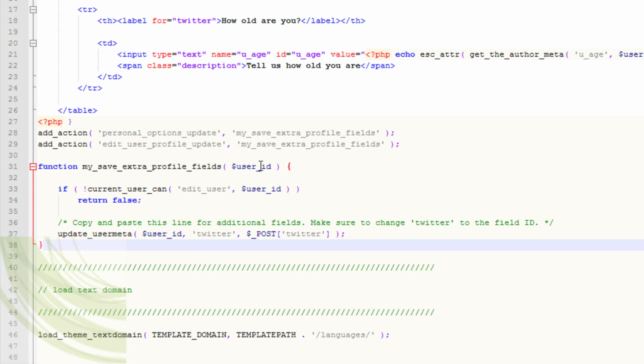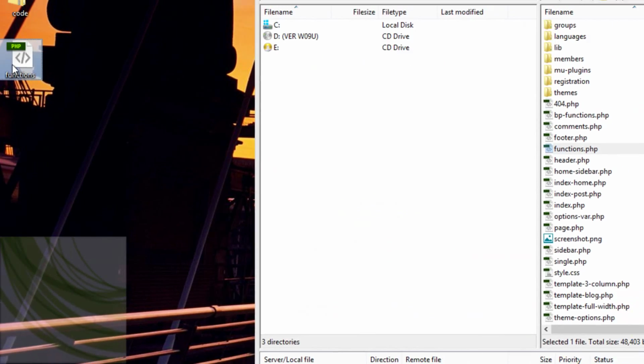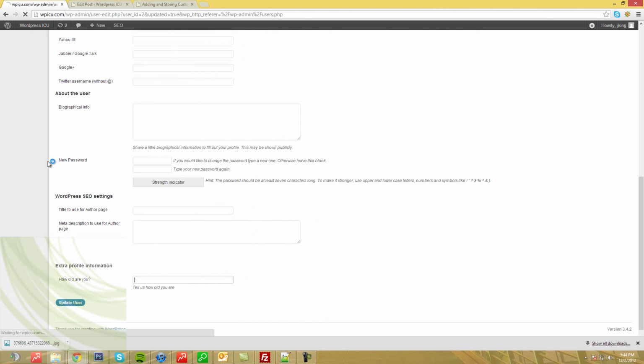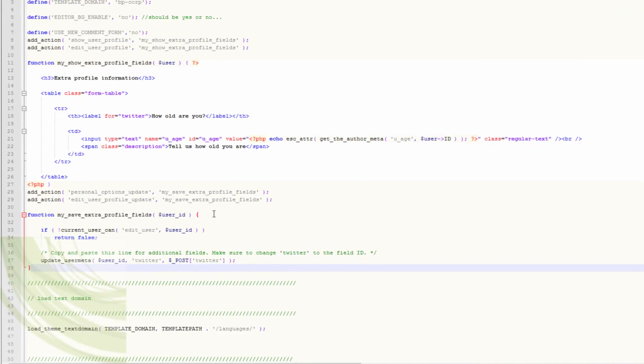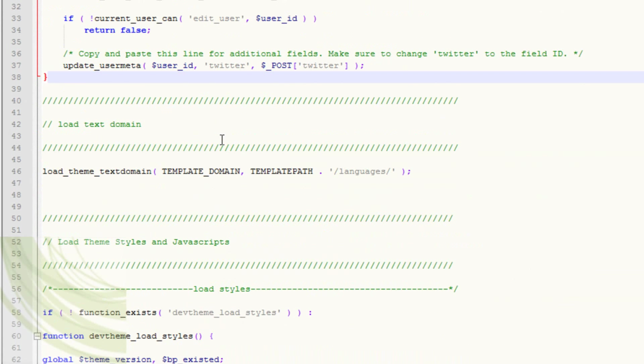Now, first of all, let's go ahead and just re-upload this file back to our server because I do want to make a point. Okay, refresh your page. Now, if you scroll down and you add a number and hit update, you'll notice that the field still did not save, and that's because what you have to do is go back and you gotta change these field IDs.